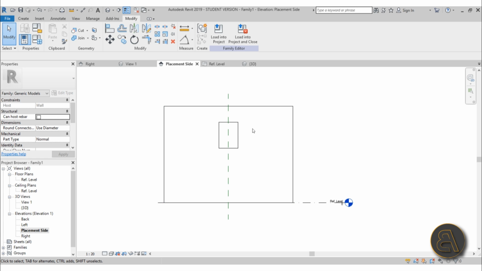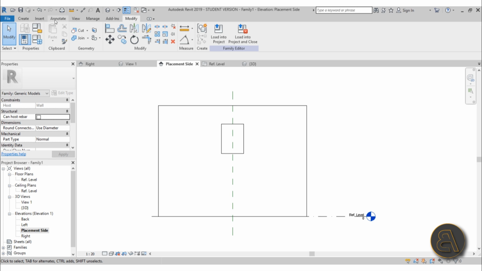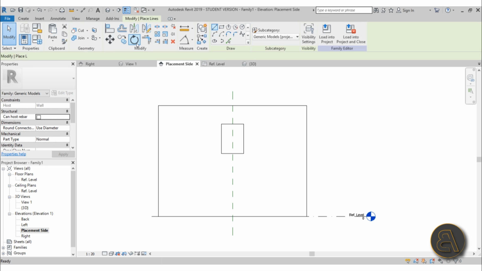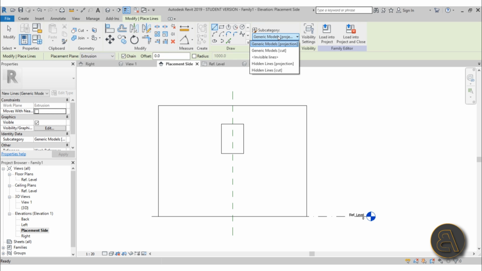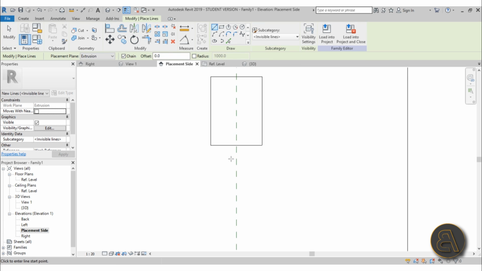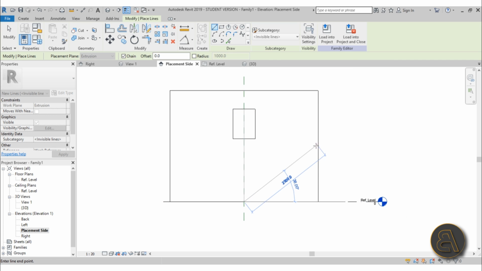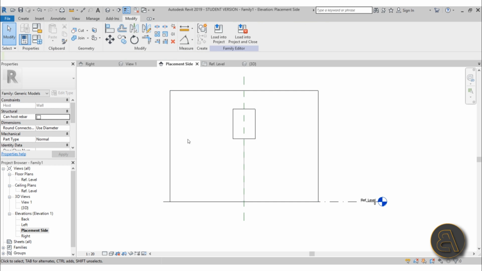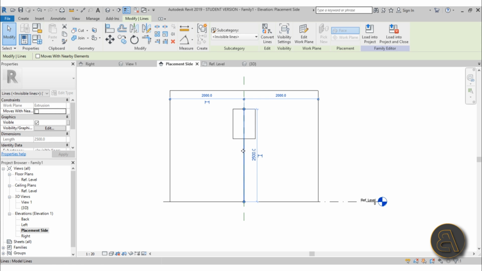So in order to have Revit figure out that it's visible, what you need to do is go here to Create, go to Model Lines, and here for the subcategory, use Invisible Lines. And just do one line that goes from the top all the way to the bottom. And there we go. Now you can select it, and as you can see, it's an invisible line, but when you load it into the project, it won't be visible. So this invisible line will just allow you to see your family.